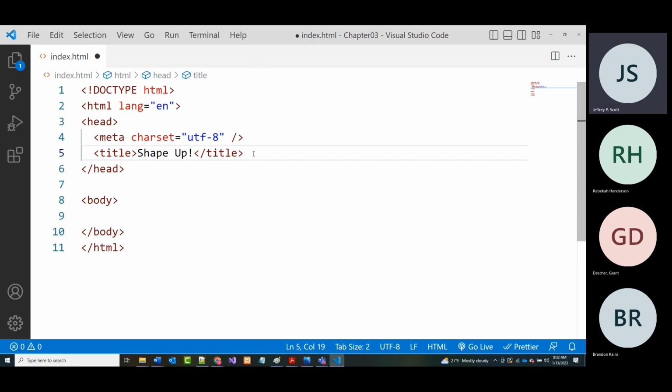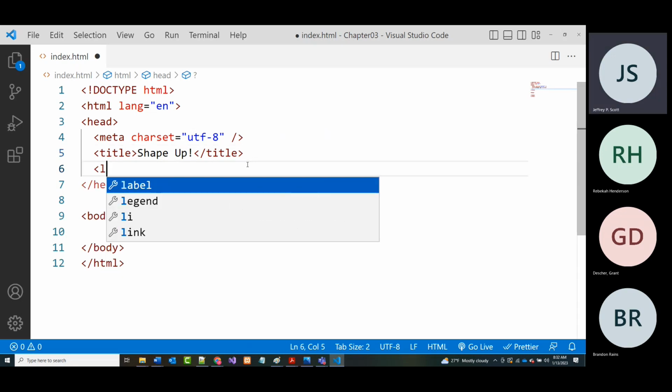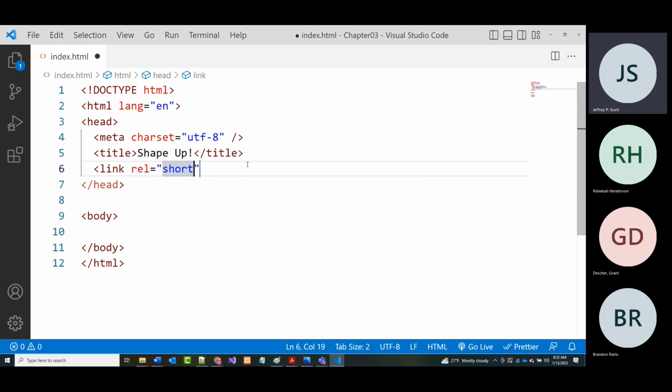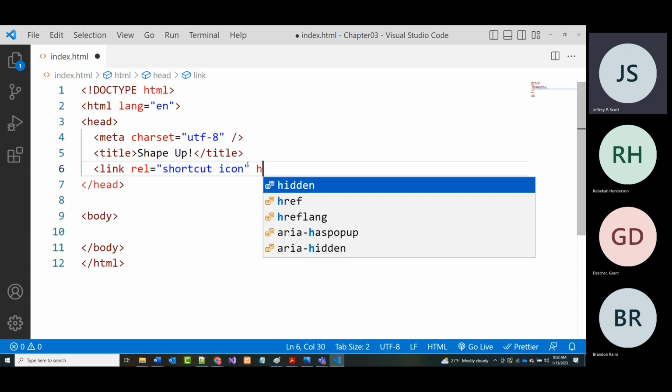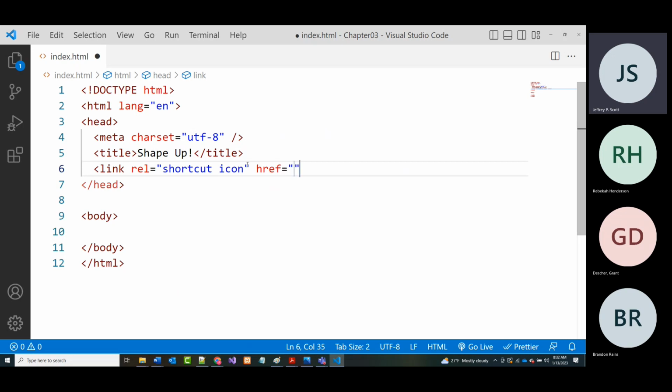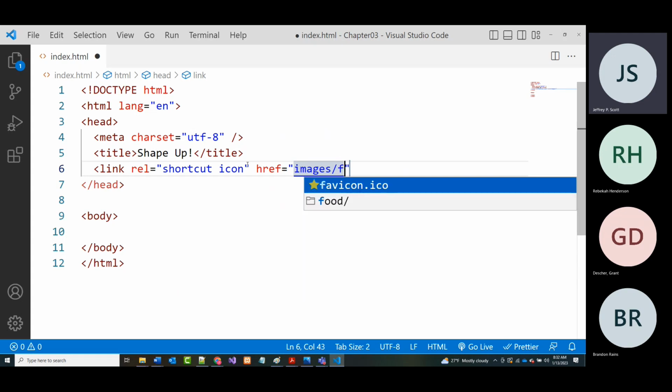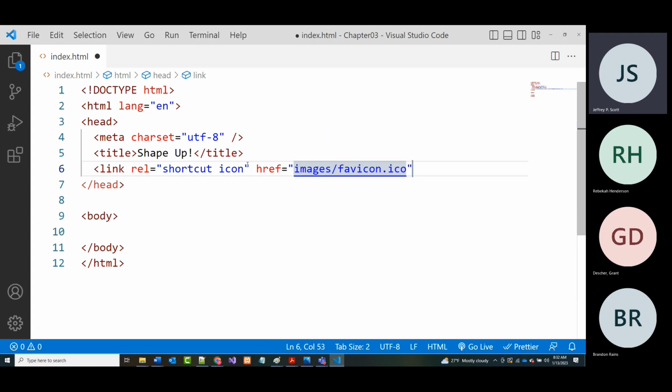And they want us to put in a favicon as well. So I'm going to put in here link rel equal, we did this yesterday, shortcut icon. And then we have to say where it is. So href equals images slash, and in the images folder, there is a favicon.ico. So we've got that in there, and then we close our tag. The link tag does not have a closing tag. There's no slash link in there. That's our entire head section.